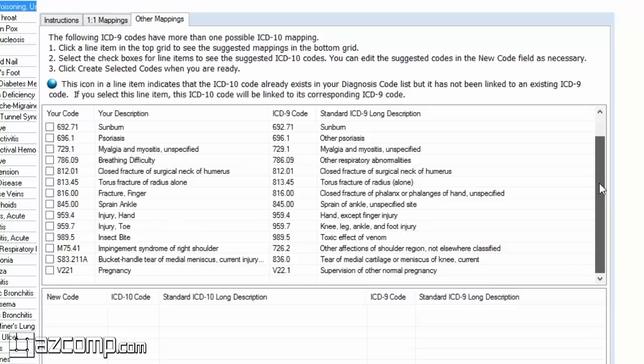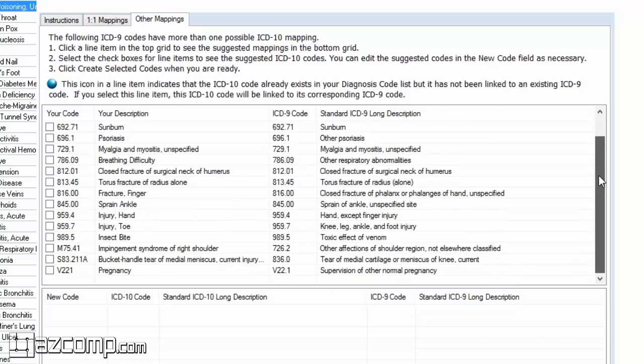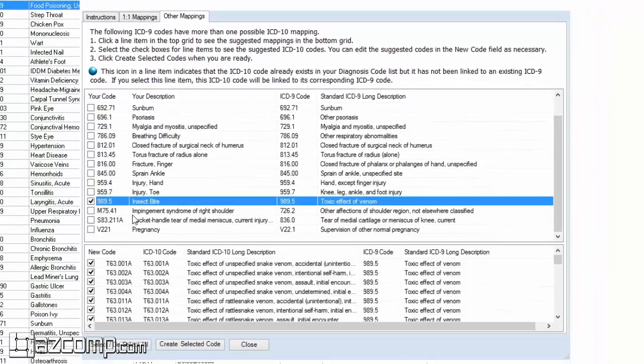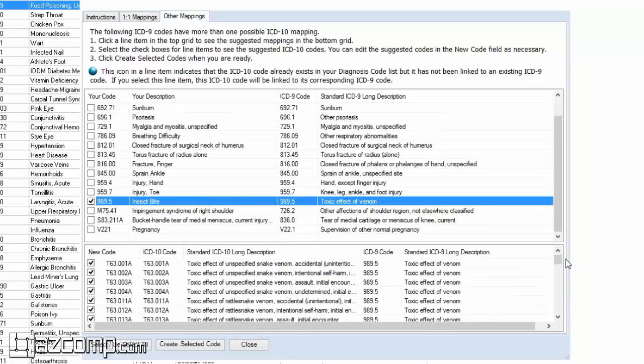And these are really designed around if there are additional options for you. So, for example, if I were to look at insect bite here, that's going to map to multiple options under ICD-10, there's not really a straight one-to-one match for that. Then I can come in here and again check them all and load them all, or just select the ones that I think I might use in my practice and then load them. So that is the mapping tool.